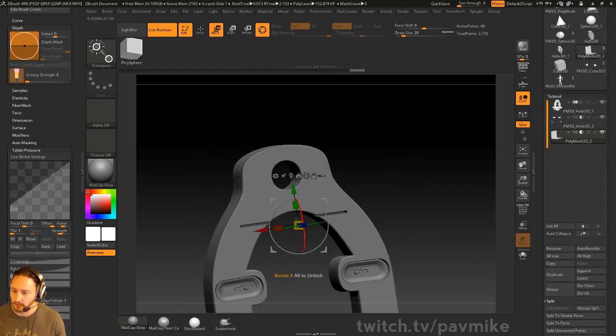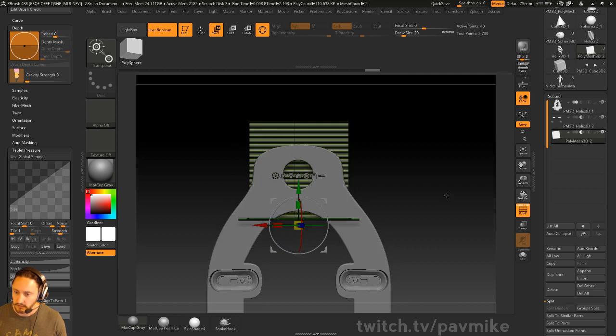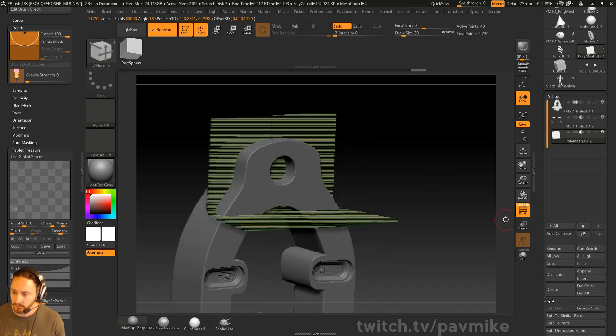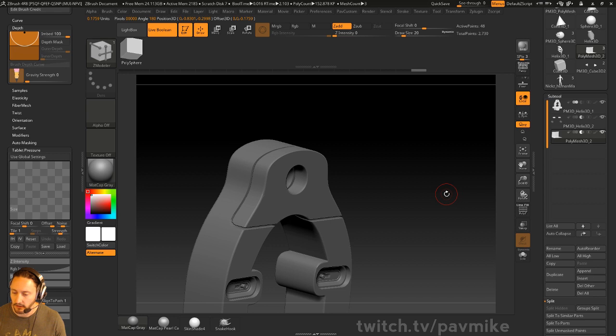The panel line is not going all the way through. So of course we need to go ahead and cut that all the way through. Let's go to polyframe here. Looks like I need to reset this thing here. So we'll go here, and then scale. There we go. So now we're cutting that panel all the way through.